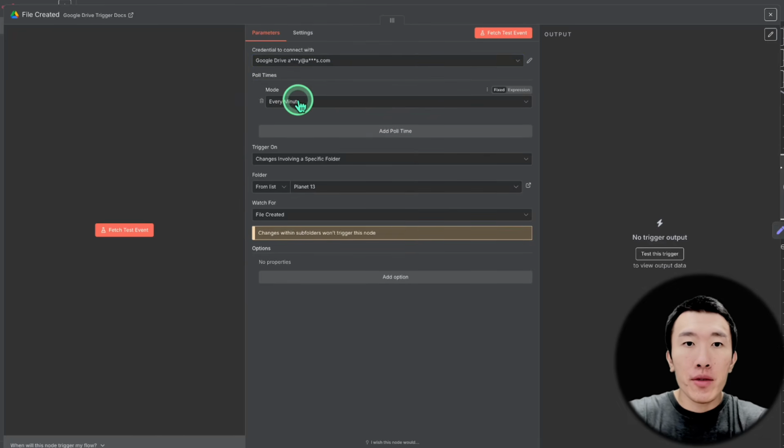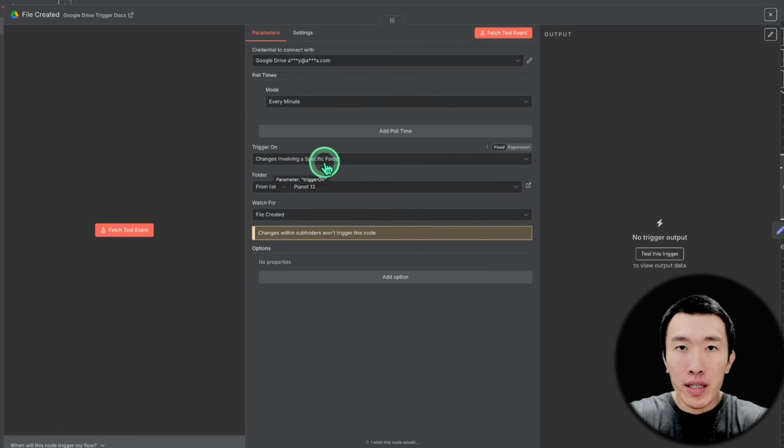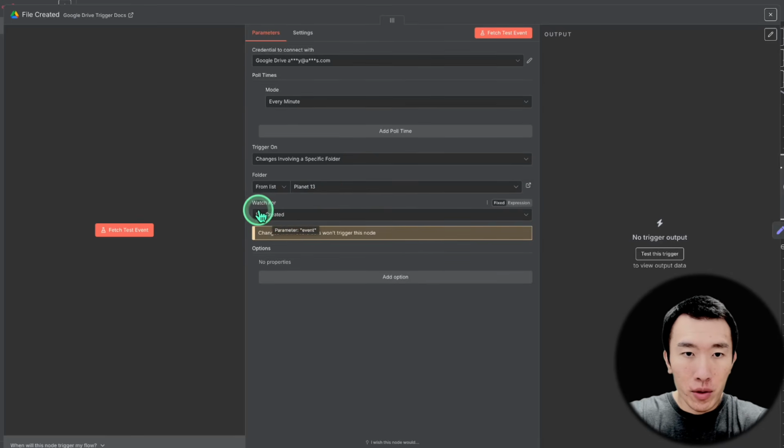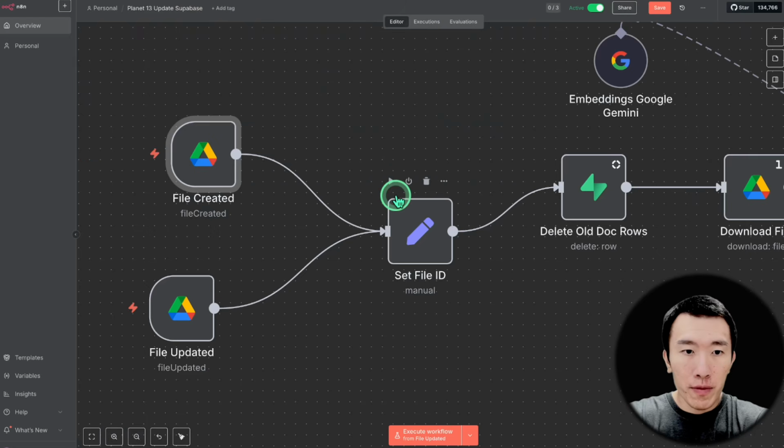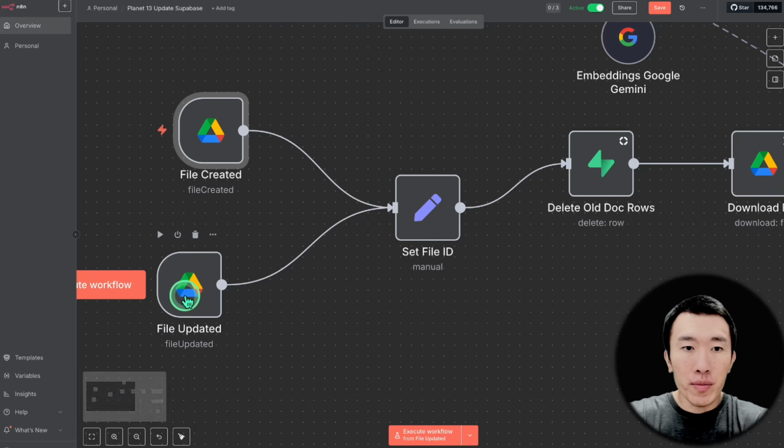After that, it's going to poll the Google Drive folder every minute, and it's going to be looking for changes that happen in the folder. So the folder that I'm going to select is called Planet 13 because that's the one that contains my document, that contains the company information. And the setting here is it's going to watch for when a new file has been created. That is perfect.